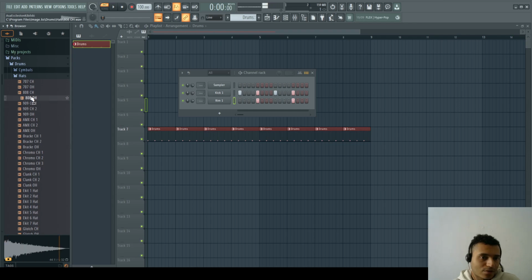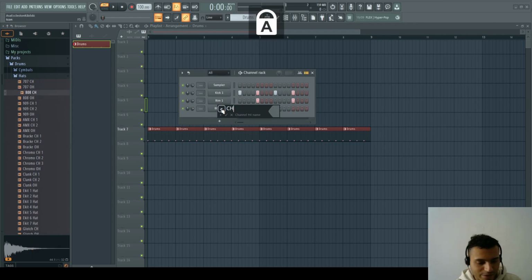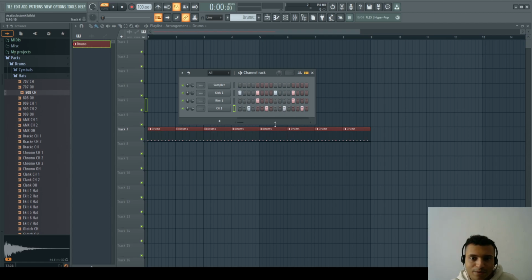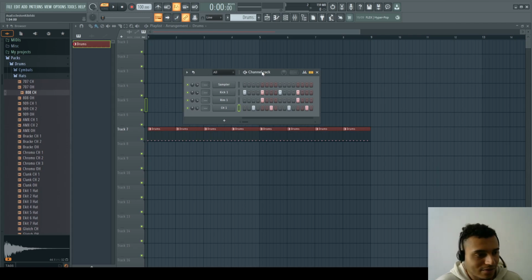Okay, so I want the closed hi-hat, so I will rename it to closed hi-hat 1, and I will play it every 4 right here. So you can see it's evenly spread between the kicks. You have a kick, then a space, then a hi-hat, then a space, then a kick and a rim, then a space, like this. And it will create a very even sounding pattern. So let's have a listen to this one.